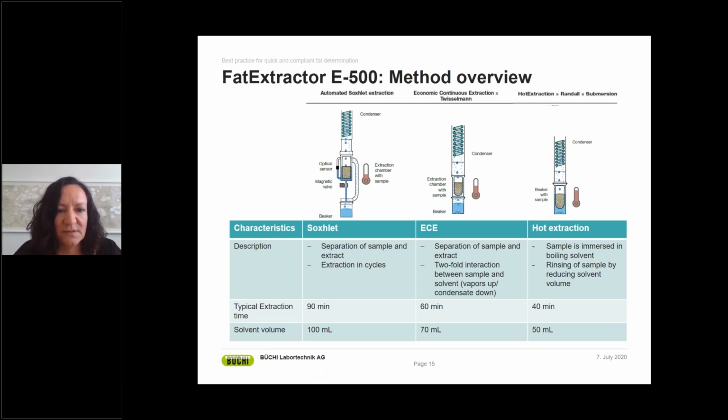In the traditional glassware, the chamber is emptied when it is full by a siphon, and in the automated version from BUCHI, we have an optical sensor that determines the level of the solvent in the chamber, and whenever the level is reached, the magnetic valve opens to empty the chamber and let the extract flush down to the beaker. So the characteristic is that the extraction is done in cycles.